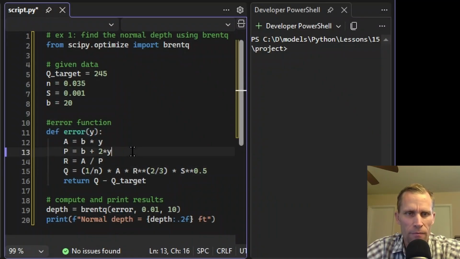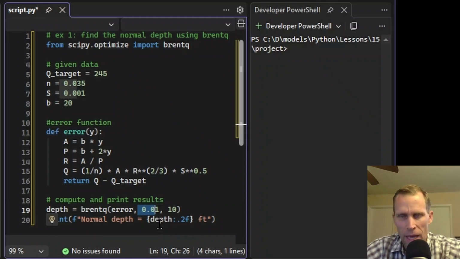And what this error function returns is the difference between the target flow and the calculated flow based on a given Y value or channel depth. And then SciPy does all the work because we just call this function brentq, and we call the error function first, and then a range of potential values for that depth, Y. So I'm going to just assume that the actual normal depth is somewhere between 0.01 feet and 10 feet. The depth will be calculated, and we're going to print out the depth right here at the bottom on line 20.